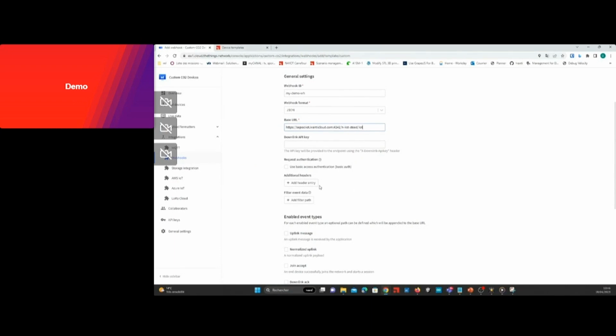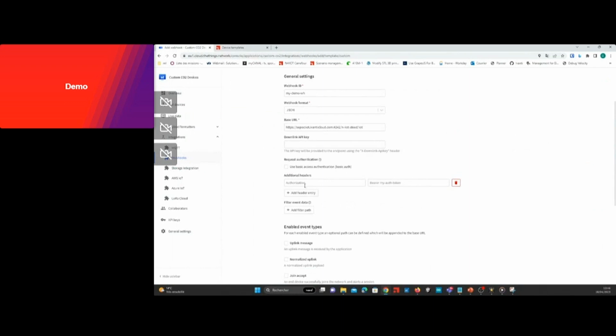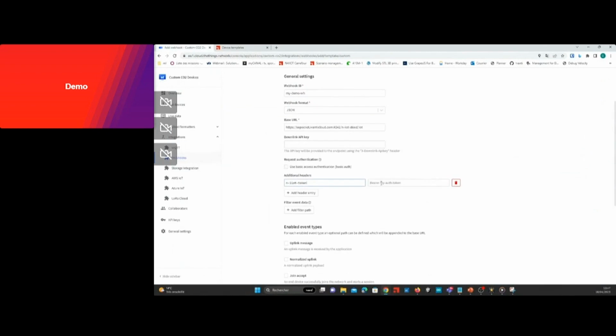And now I will need the second important information available here, because I have to create a header entry in the webhook. Here I will take the first part, which is the n-IIoT-token part of the field. I will copy that, and I will create this additional header. And then I will take the next part of this field, copy it, and paste it here.